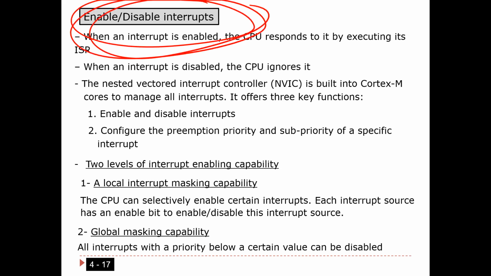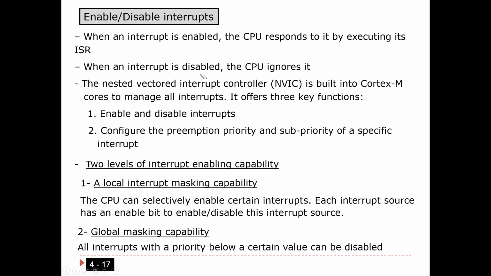What do you mean by enable or disable? Enable means every time there is an event or request for an interrupt, you are going to execute a subroutine, serving the interrupt. That's the meaning of it. Disable means even if you request the interrupt, I'm not going to serve you. I'm not going to execute the subroutine. You understand what I'm saying? So if you disable an interrupt, even if the interrupt request comes, you're not going to serve it because it is disabled. You're not going to execute the subroutine.